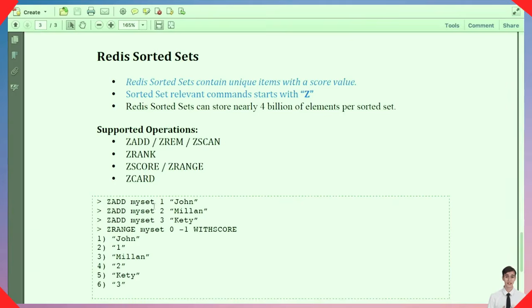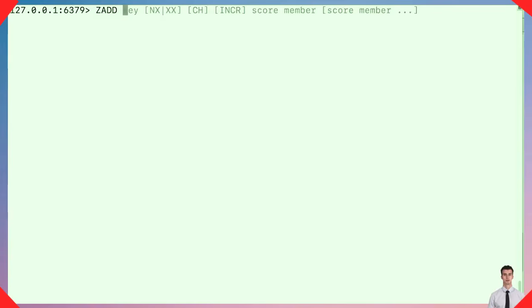Here is an example with the zadd command. Its key is myset, score value is 1 and the value is John. ZADD key name myset, score is 2, value is Milan. ZADD key name myset, score 3, value Kelly. If you want to get all the values of this sorted set, we just type zrange with the key name, 0 to -1 with scores. So here it printed names with the scores. Name John, score 1, name Milan, score 2, name Kelly, score 3.